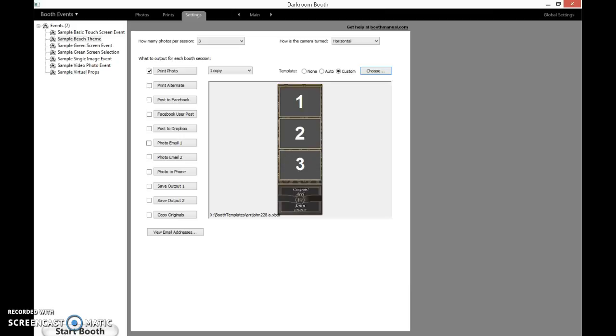In order for you to get some sort of idea on how to design your photo strip, you would want to talk to your client and ask them a little bit about their event, like what type of theme they're having. If they don't have a theme, maybe the color scheme that they're going with, just to get an idea.